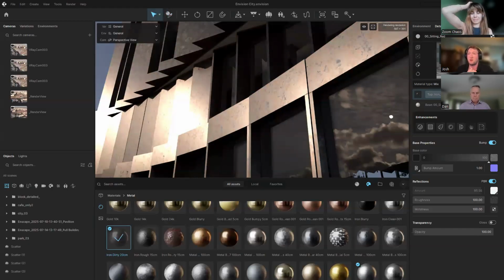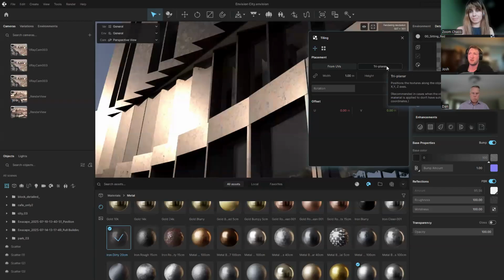Also, one other thing I really like to mention is models that are coming from programs that don't do UV mapping. This is where we can utilize triplanar mapping. So for those that don't know what triplanar mapping is, this is where it's going to align the textures on the X, Y, and Z axis. So it's going to make them more seamless across when they're going around corners and things like that. So that's really helpful for, again, the programs that don't do UV mapping.